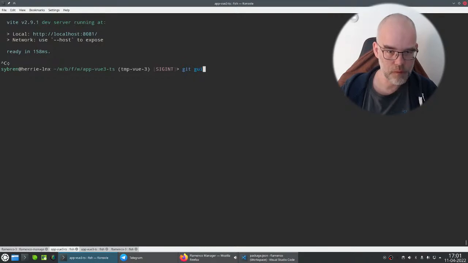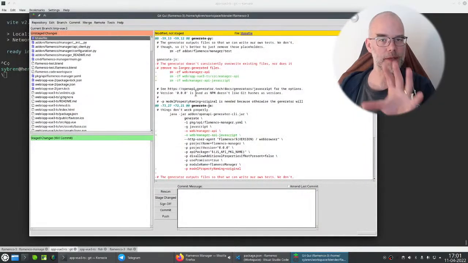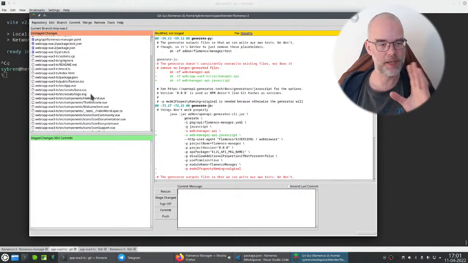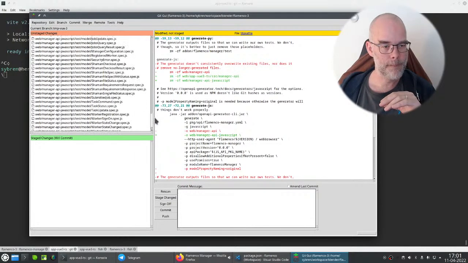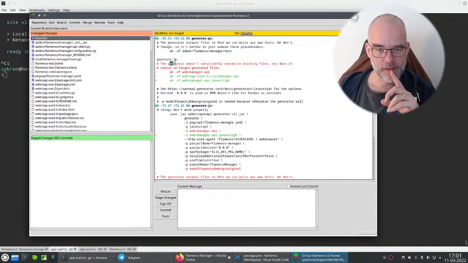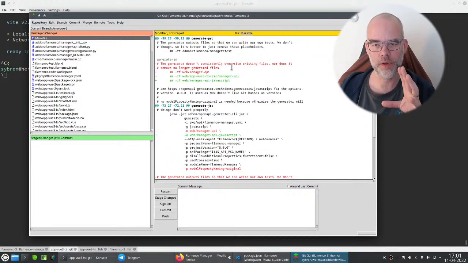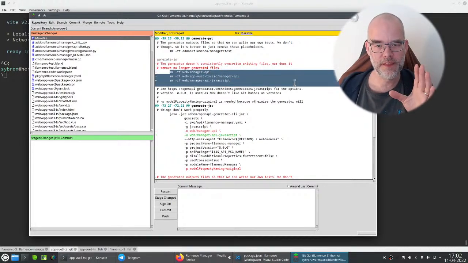Now what I like about Git GUI is that I have one application that only handles committing stuff, so I've got my overview of what needs to be done. So let's look at that. Generator doesn't consistently overwrite existing files. No longer does it remove no longer generated files. Well, the first one I think was true for the Python generator, so I'm not entirely sure. But let's just keep this in here. This can be committed though.